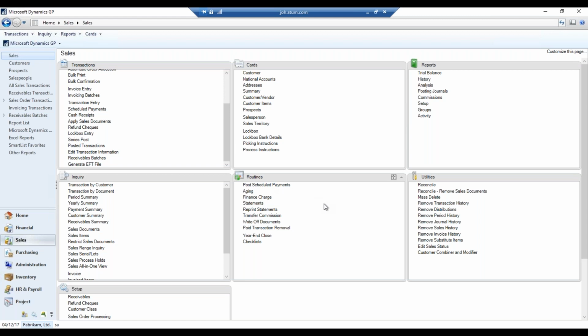This would be anything that you scheduled. So scheduled payments are a way for you to automate the system to post particular transactions or batches at a particular time. And once they're generated, you have to come into routines and run the routines for posting your scheduled payments. And after that, the next step is, of course, aging.